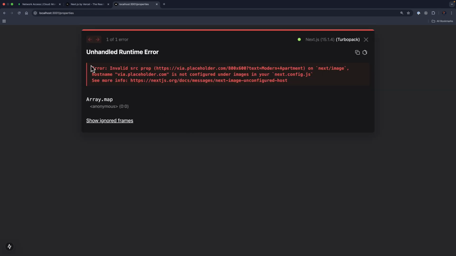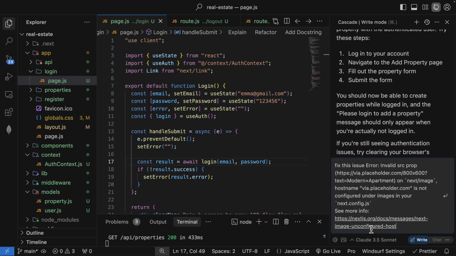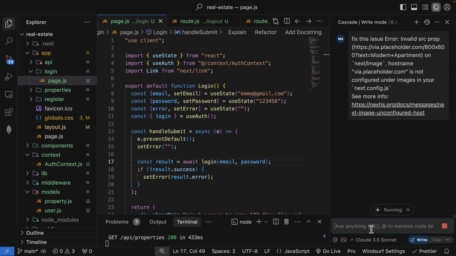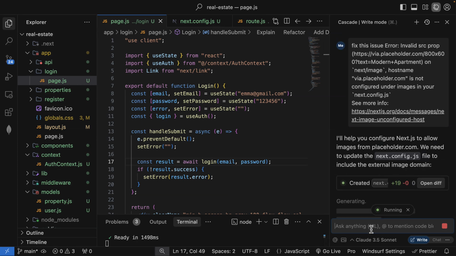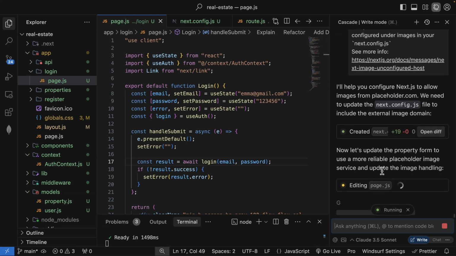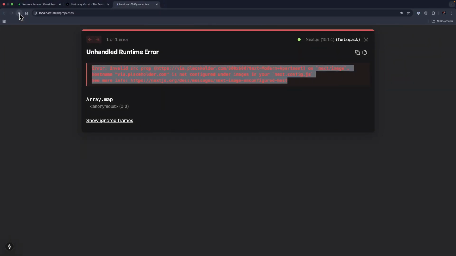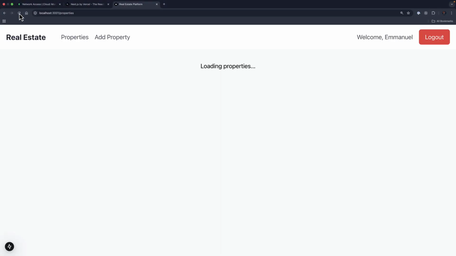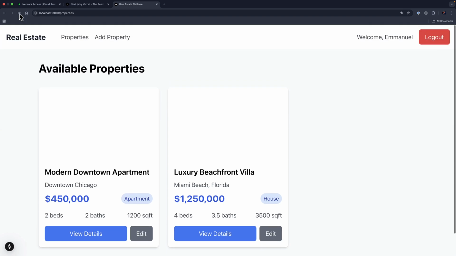I'm going to create this one and then add property. And we got this error for the image. So I'm going to copy this and say, fix this issue, and paste. Enter. It is going to add the SRC to the next.config.js. Alright, accept. And reload. It is going to display all the properties here, and that is /properties.